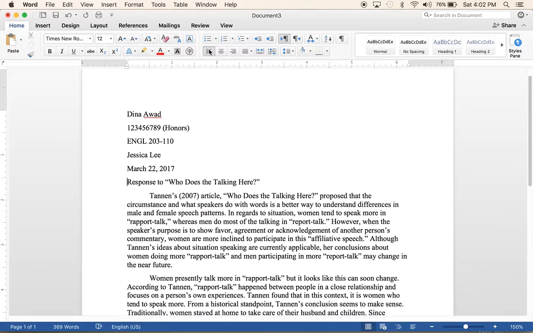Your title should also be centered. Many students make the mistake of using the space bar to center their title. Do not do this. Instead, go up to your formatting ribbon and click on the button that says Center Text.